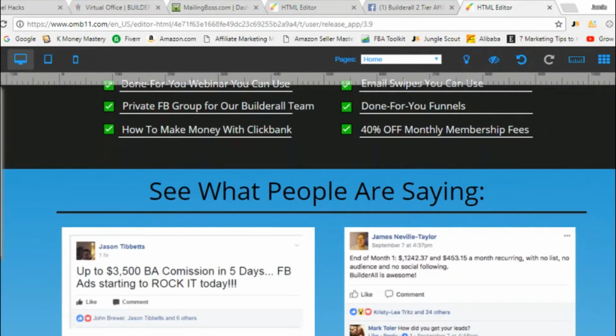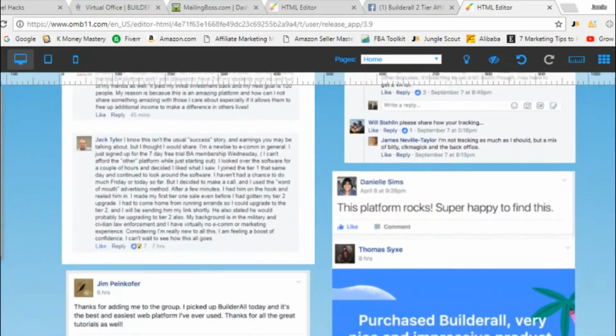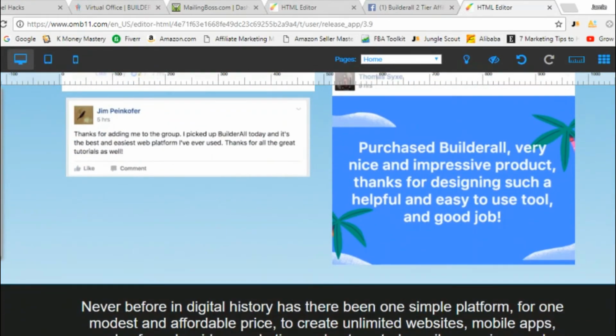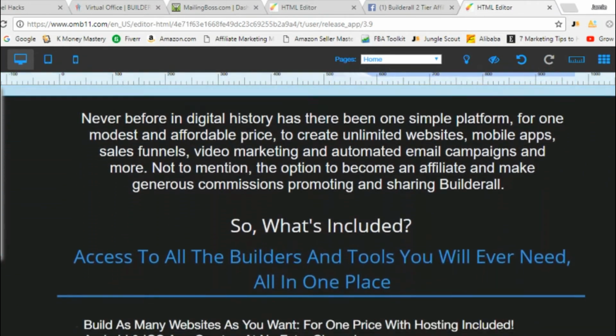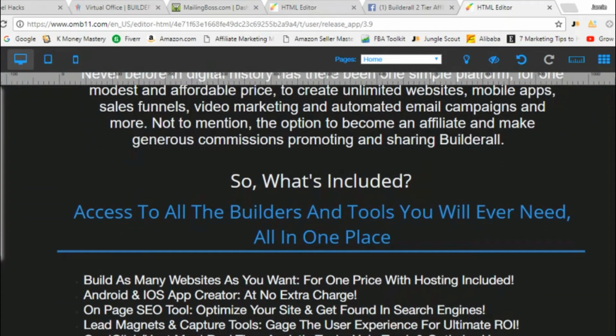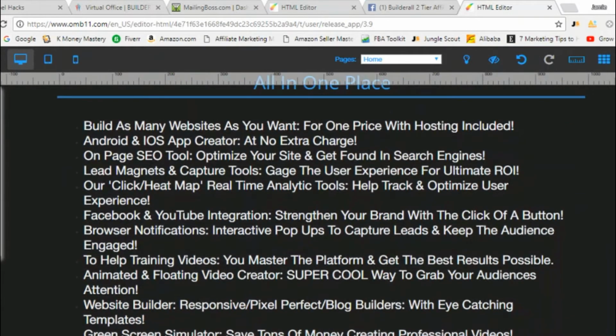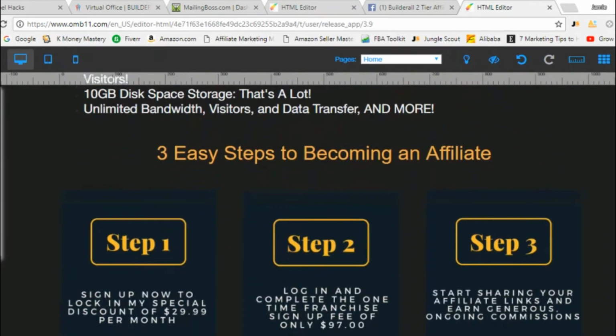I didn't have any personal results to post yet. Haven't really gotten going with this yet. I've just been playing with the system a little bit for a few weeks since I've had it, but I was able to find some results in the groups and on the internet. And then I added a little more down here, just going over all the benefits and stuff of Builderall and the steps to becoming an affiliate.